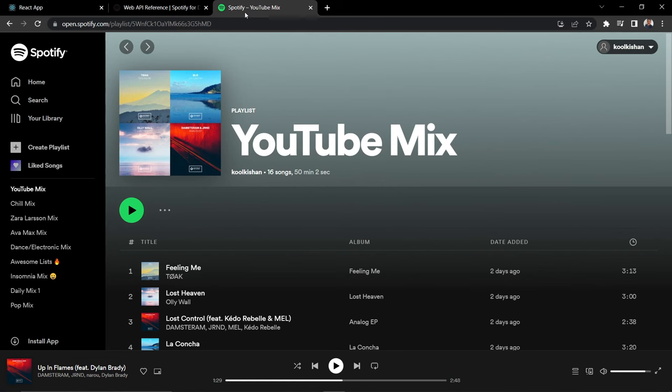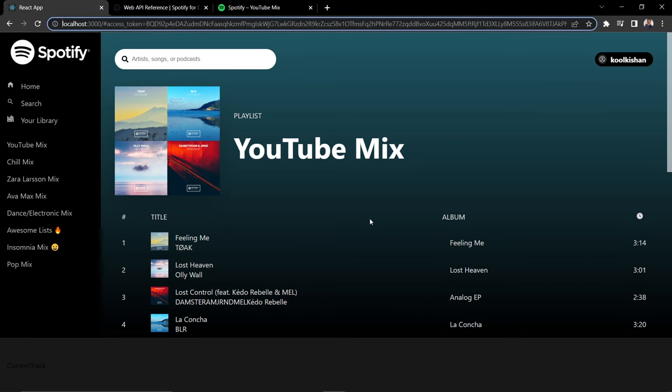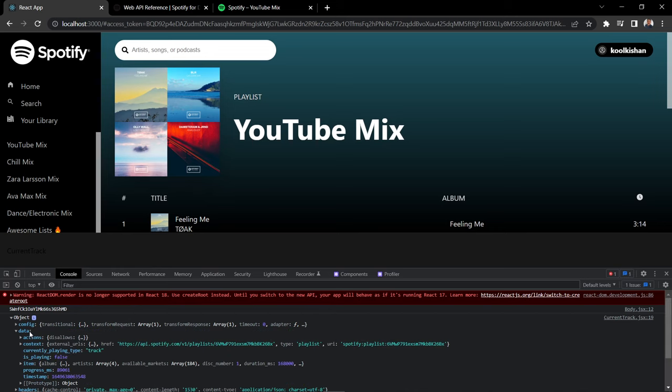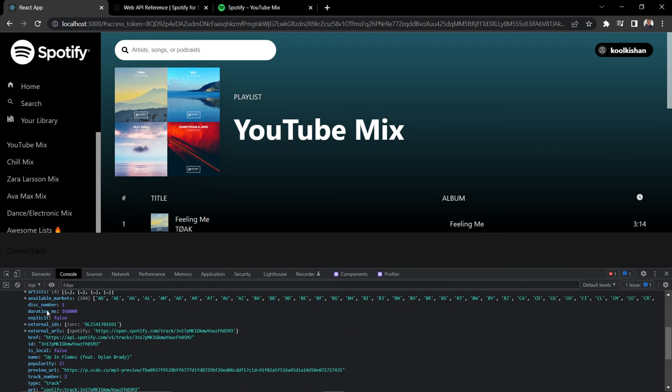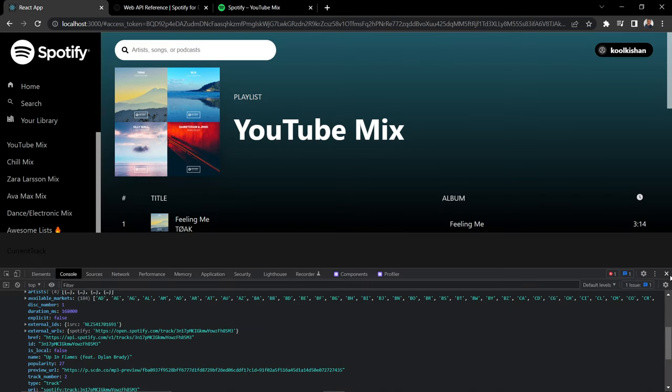Let's test this. Axios is not defined. Let's import it. Refresh. Okay, the name is up in flames and here there is up in flames currently playing track, so that's correct. So we have the currently playing track.